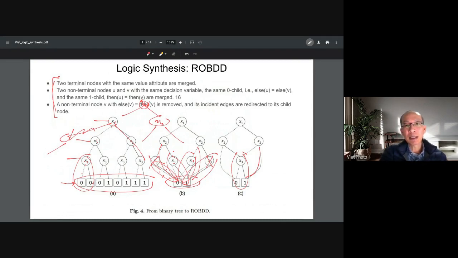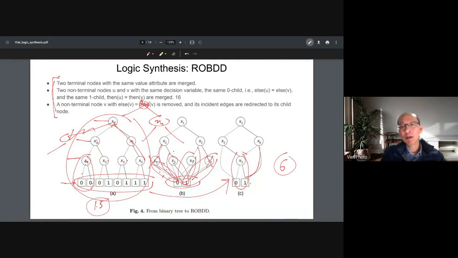Now reduced. From the big one like this, it is reduced to this one. Here you have 1, 2, 3, 4, 5, 6, 7, and then 4, 6, 8. 8 plus 7 is 15 nodes in total. This one has 1, 2, 3, 4, 5, 6. So you reduce the number of nodes so that you have only 6. If you have a smaller number like 6, it also means you have a small area. So it's implied that ROBDD is the best for area optimization, right?